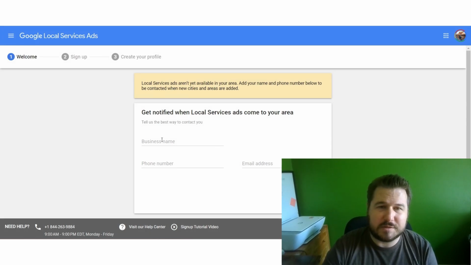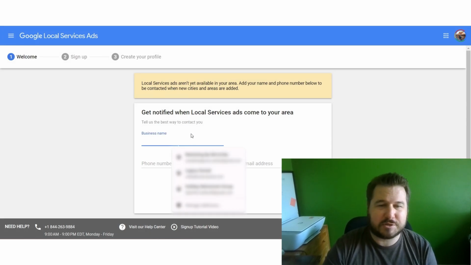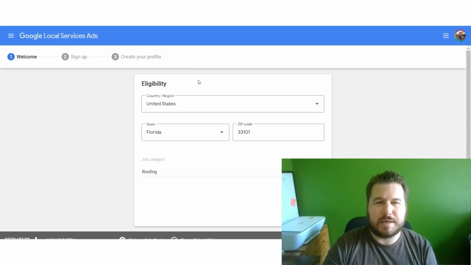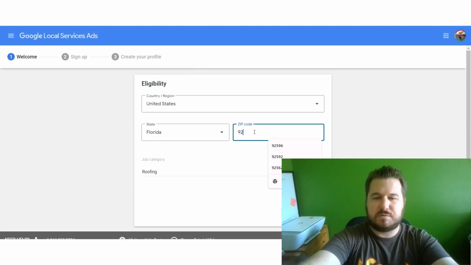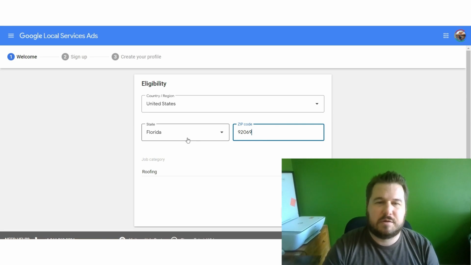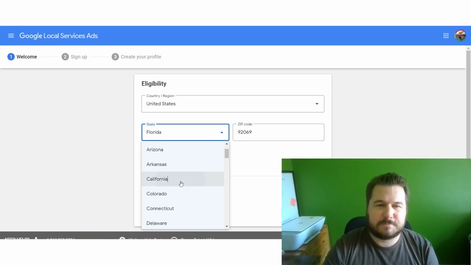Then you'll click check eligibility, and I'd be very shocked. So it's actually not available in this area. So I'm just going to go backwards here, and I'm going to say an area that I know it's available in. So let's say 92069. Change this to California.